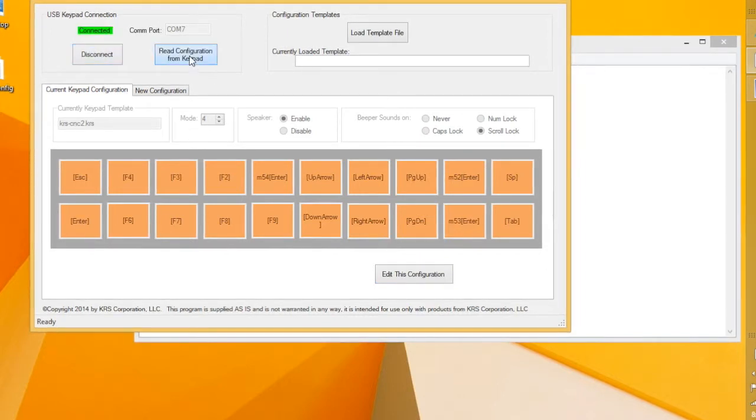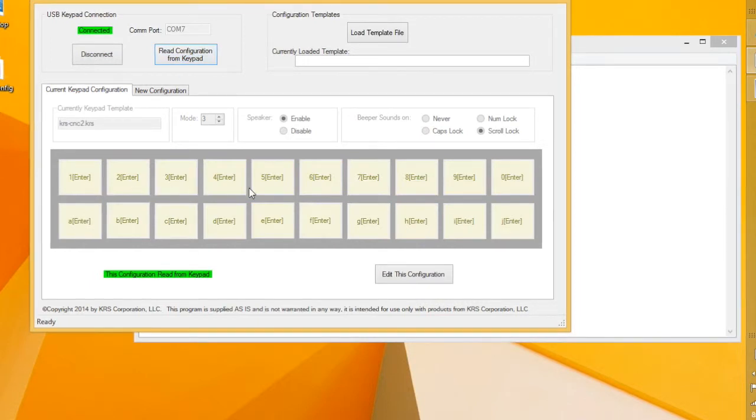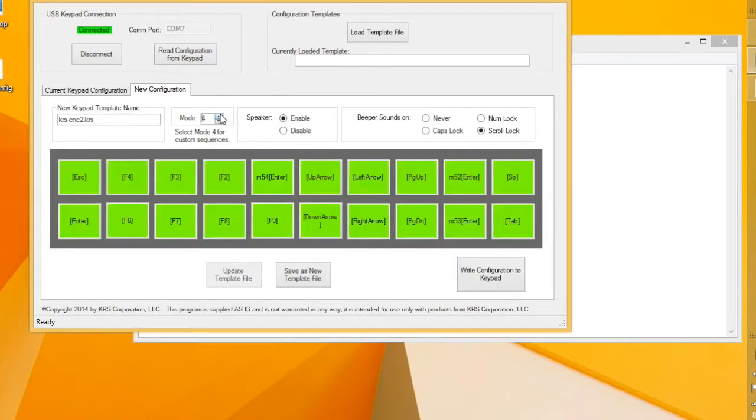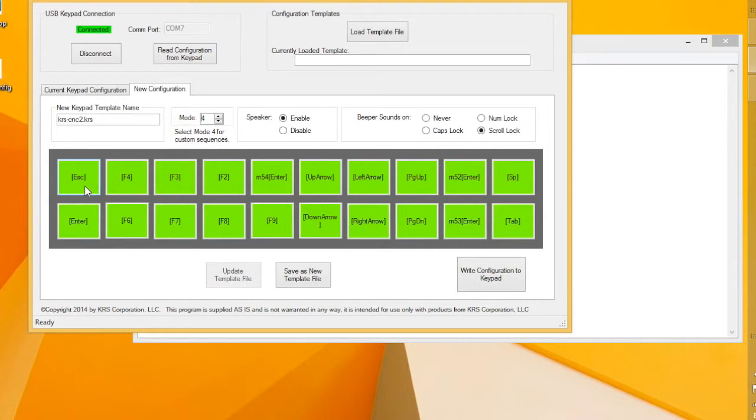So we connect, we read, and here's what our configuration looks like. And if we hit Edit Configuration, and then we go to Mode 4, you can see that the actual keys for the previous Mode 4 are still there. They are written in the buffer. And so all we have to do is say Write Configuration.